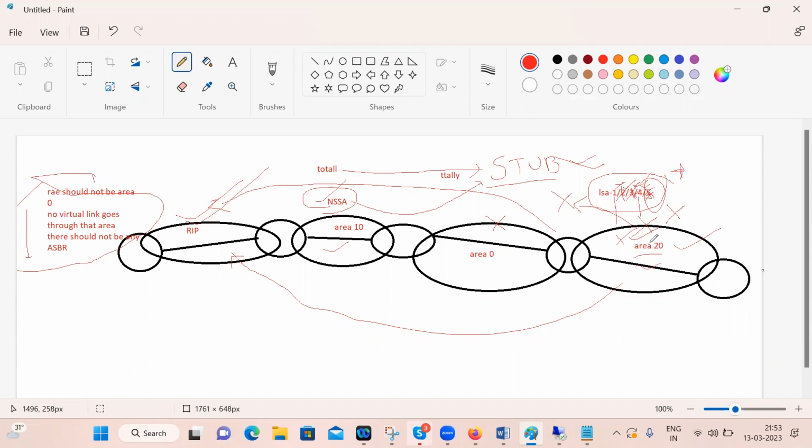Now, we want to restrict some LSAs, because already we have so much burden, receiving multiple LSAs in this area. We are not receiving type 2 LSA, because type 2 LSA is for a BMA topology. This is not BMA. This is a point-to-point network.